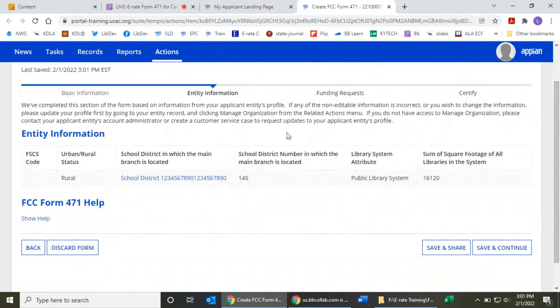Okay, next is some information about our entity. So in this case, it's pulling some information from the system profile, but also listing which school district my library is located in, as well as the square footage. So again, if any information here is wrong, you're going to have to get the reviewer to fix this information later, because right now you can't change the profile information yourself. Save and continue.